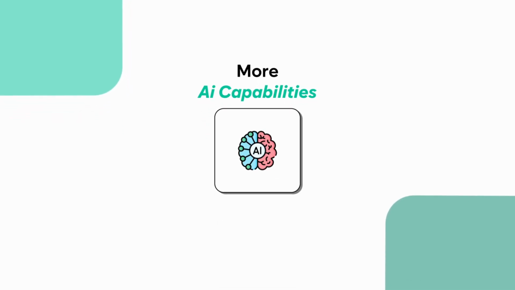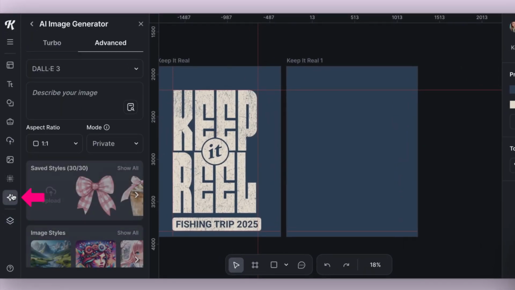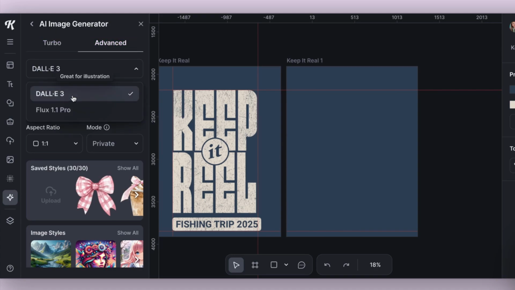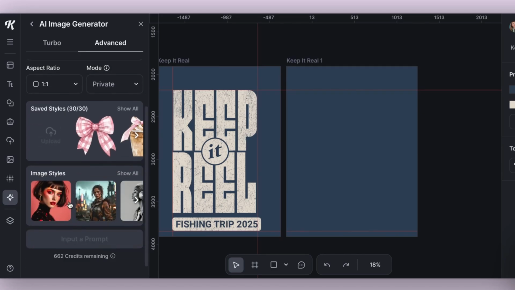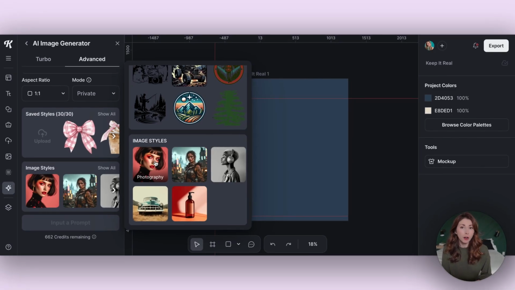And we now have access to a bunch of different AI capabilities. When you go into Kittl's existing AI tool called Kittl AI, we have Turbo, but we also have Advanced, where now we can access two different AI models, both the DALL-E 3 and the new Flux 1.1 Pro, which if you hover over, it says the DALL-E 3 is great for illustrations, versus if you're making more photographic images, then it is recommended to use the Flux 1.1 Pro, where you can flip this, and now we get access to new different image styles, which do look a lot more like photography versus what was in the Kittl platform before.